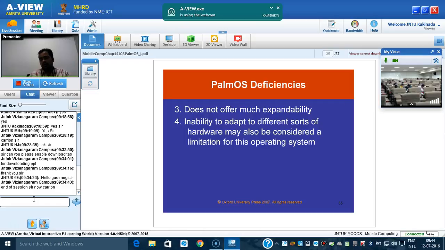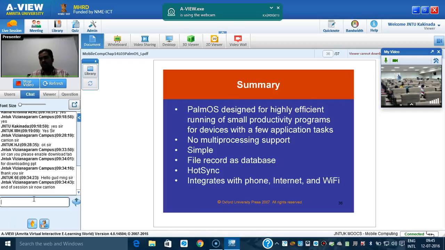The deficiency is that it does not offer much extendability. It cannot be ported to any other device, and it does not support a large number of devices. It only supports the devices which are suitable for Palm, like Palm devices, because the memory footprint is low in this case. 16 MB of RAM we are using here. So 16 MB is less compared to other architectures and other OSs.